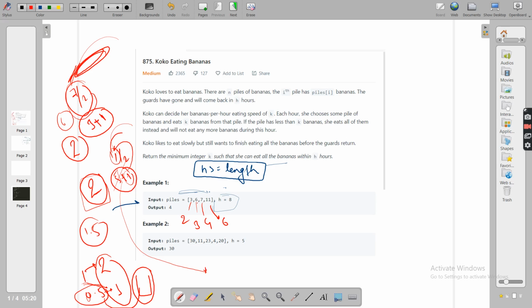And see, guys, how I'm deciding how much time it will take. This is what I do whenever I go over my test cases: I try to generalize how I would solve this when I write it in code. So how would I decide how much time Coco will take for a particular pile?